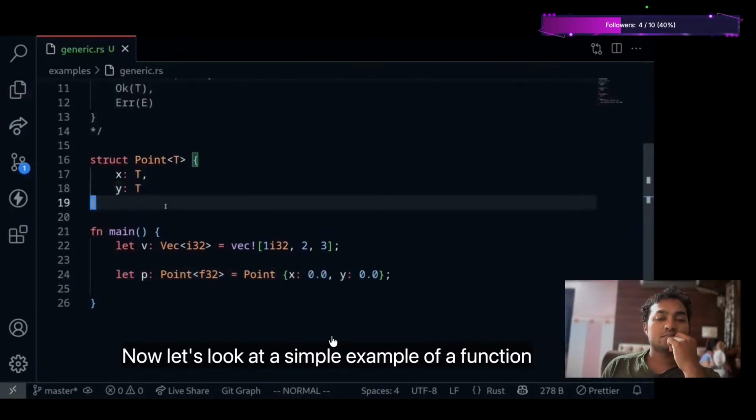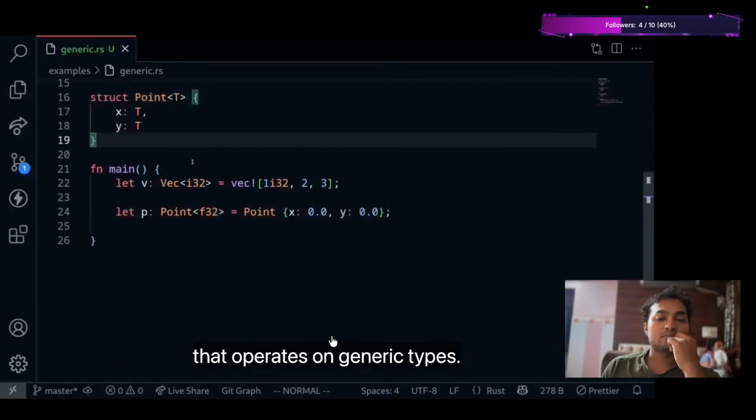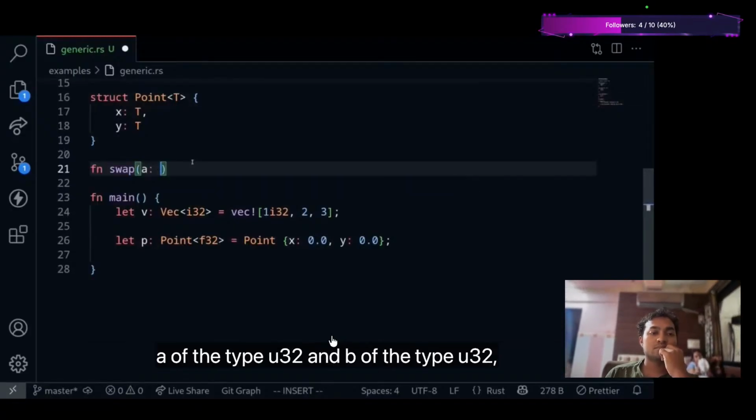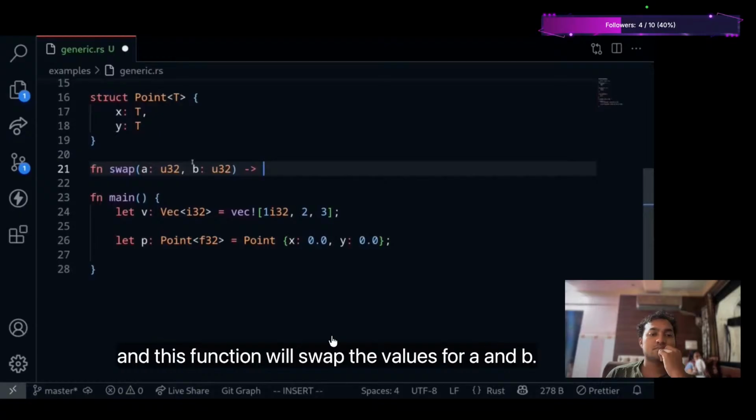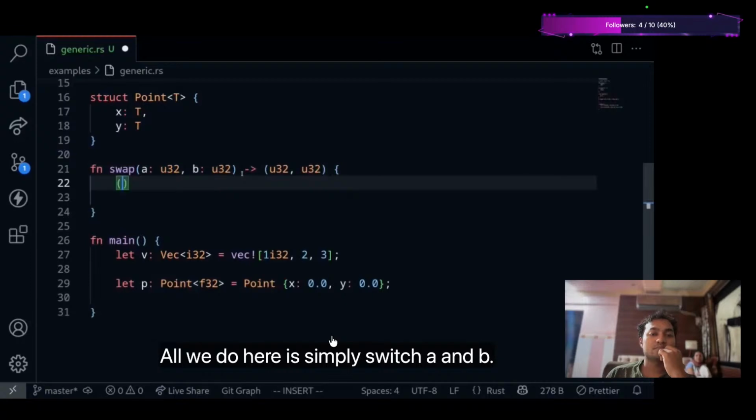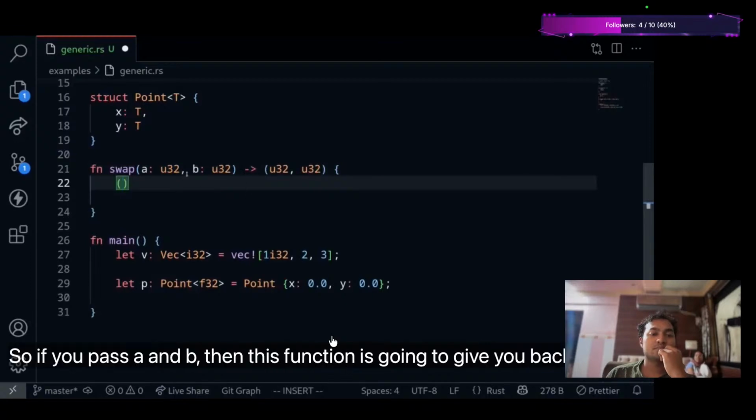Now let's look at a simple example of a function that operates on generic types. So let's begin by having a function that takes in, let's say, a of the type u32 and b of the type u32. And this function will swap the values for a and b. The return type will be u32 and u32. All we do here is simply switch a and b. So if you pass a and b, then this function is going to give you back b and a.